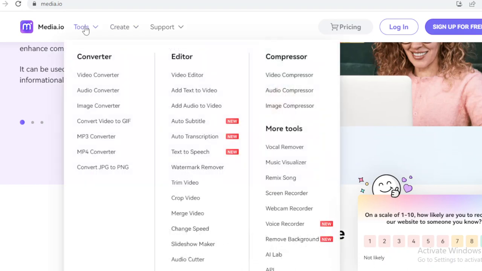For example, if you go to the menu section, you see that they have a video converter. There's also audio converter. They have image converter to convert video to GIF, MP3 converter, MP4 converter, JPEG to PNG converter. Then under editor, you have a video editor, add text to video, add audio to video, add auto title, auto transcription, text to speech. So remember, we are going to work with this auto transcription. Then you have other options such as removing of watermark, trimming of video, cropping of video, merging videos, changing speed of video, slideshow maker, auto cutter. And then under the compressor section, you have video compressor, audio compressor, image compressor, and several other tools.